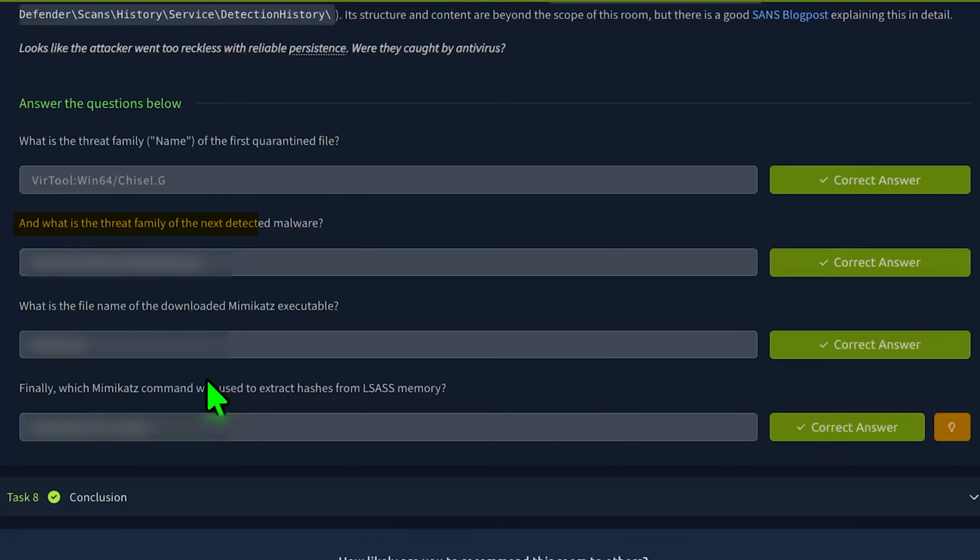And what is the threat family of the next detected malware? So we found the first name, but now we're looking for the next detected malware and its threat family name.